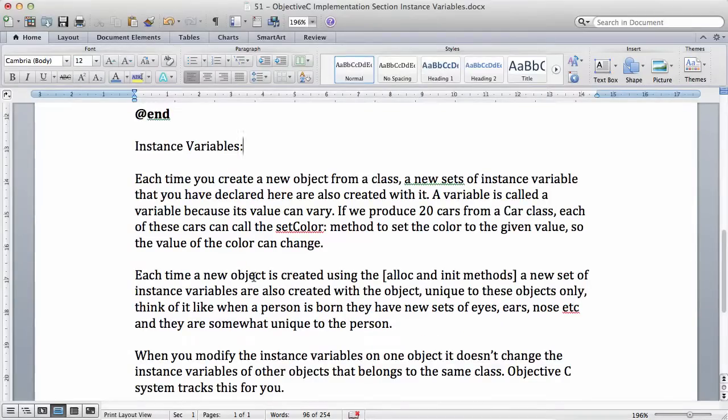Each time you create a new object using the alloc and init methods, a new set of instance variables are also created with the object, and this is a very important concept to know. Anytime you create a new object, a new set of instance variables are also created with it. And these instance variables are unique to this object only.